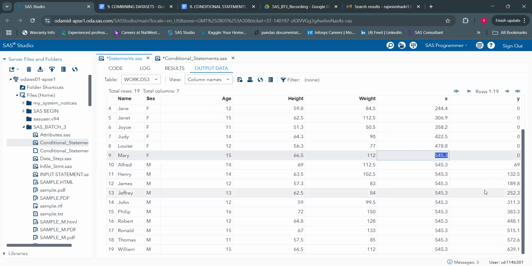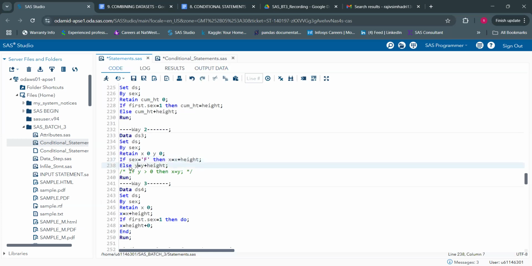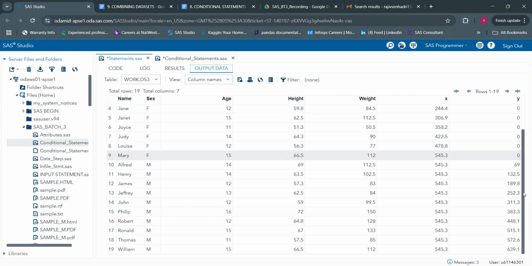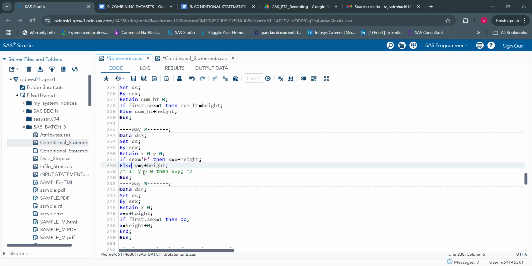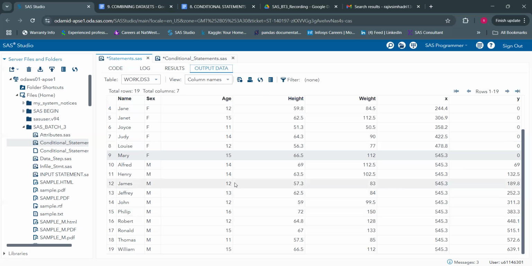And in Y, what do we have now? Else. So what is else of X equal to F? Male, exactly. Else means apart from female, all other genders should have the cumulative height in Y. So the other gender is male, and the male cumulative height starts from row 10.